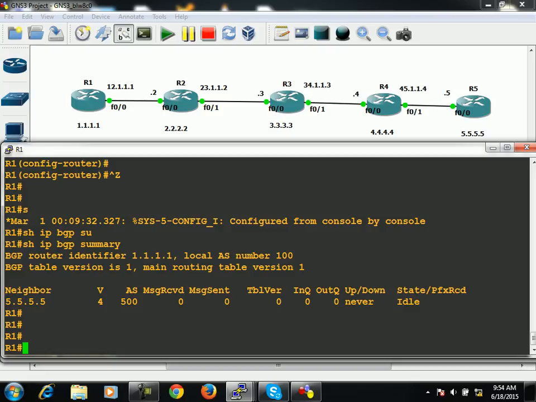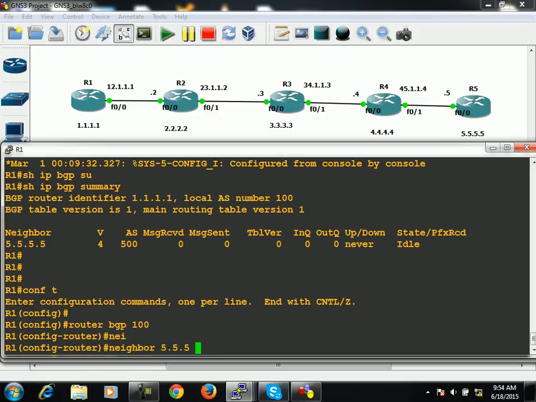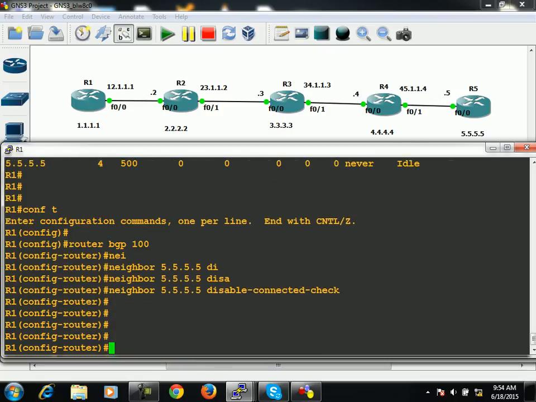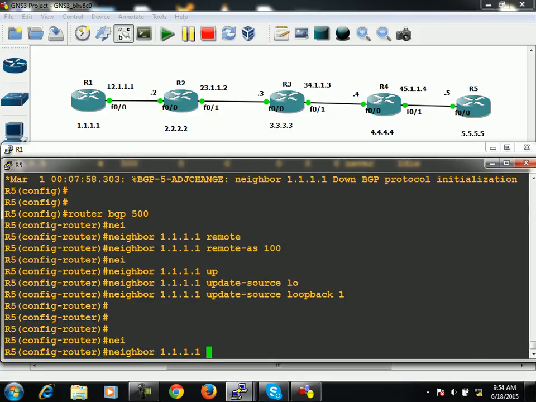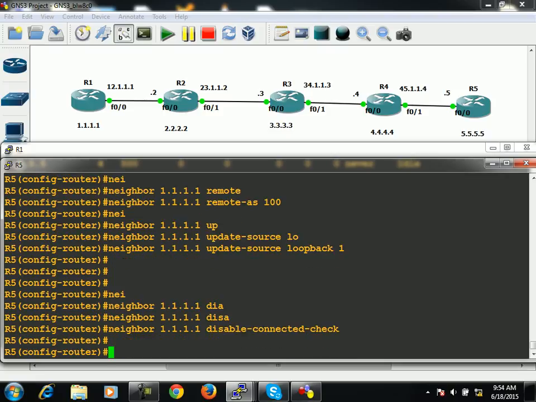So this time what can we do? We can again disable that directly connected check, right? So I will say router BGP 100 and neighbor 5.5.5.5 disable connected check, and then I'll move back again on R5 as well. Over here also I will say disable connected check.